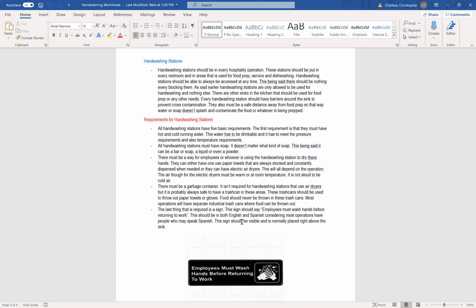As I said earlier, the hand washing stations are only allowed to be used for hand washing and nothing else. There are other things in the kitchen that should be used for prep or any other needs, like dishwashing. There should never be food thrown in these sinks, because then it'll just clog the sinks up, and then you're gonna have to get maintenance in there or fix them somehow. So just don't ever put food in a hand washing sink.